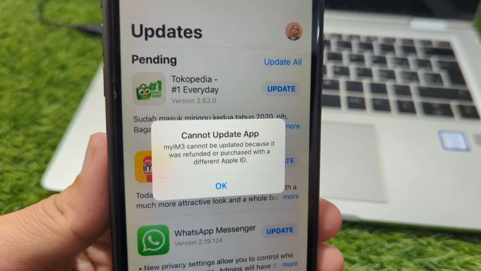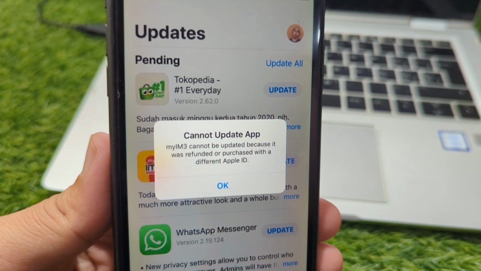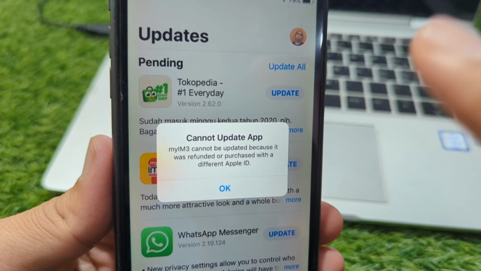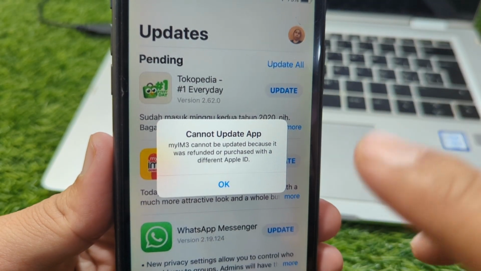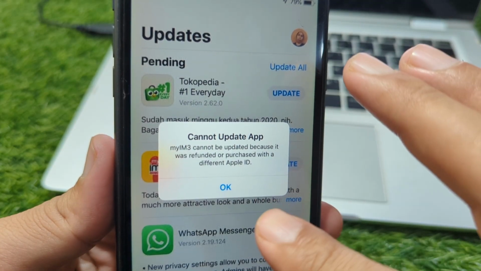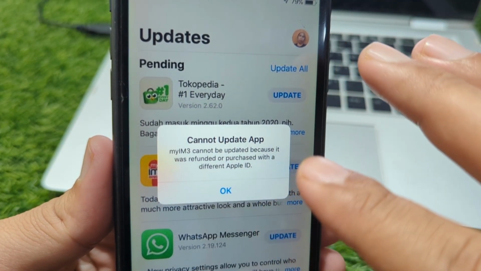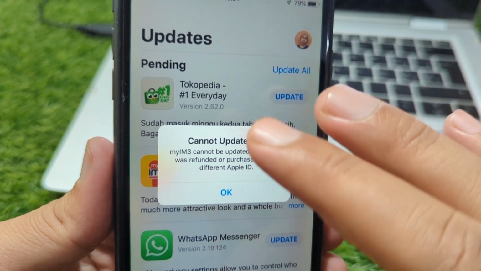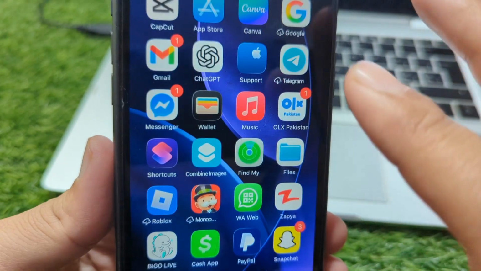So guys, in this video I'm going to show you how to fix "cannot update app because it was refunded or purchased with a different Apple ID." So guys, if you are going to update some apps on your iPhone in the App Store but you are unable to update the app, here I will show you how you can fix it. So guys, for that you have to simply watch this video till the end.